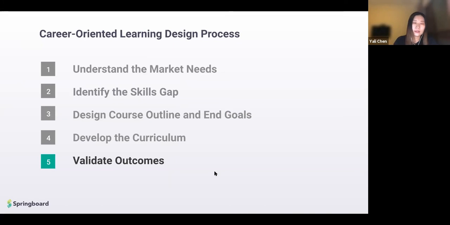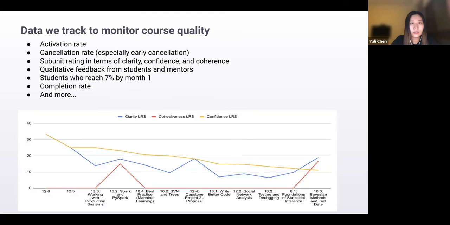Okay, and then the last phase in this learning design process is validate outcomes. When I say validate outcomes, it means when we launch the course, because this is one of our core product offerings, we need to monitor the course quality, update it, and fix the problems in time if this has been a blocker for students.